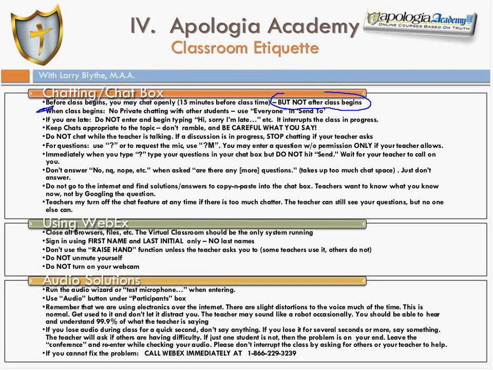When it begins, there's no private chatting with other students. There's a send to function, and that send to has to say everyone. If you enter late, don't begin typing, "Hi, sorry I'm late," because that interrupts the class. Just enter quietly. Keep your chats appropriate to the topic. Don't ramble, and be very careful what you say while the teacher is talking.